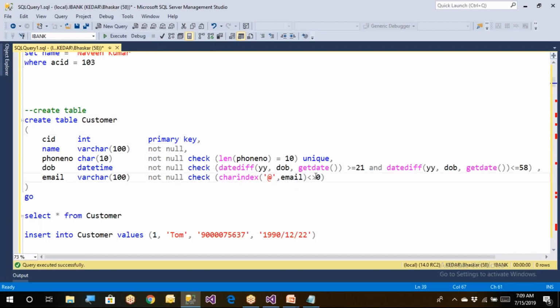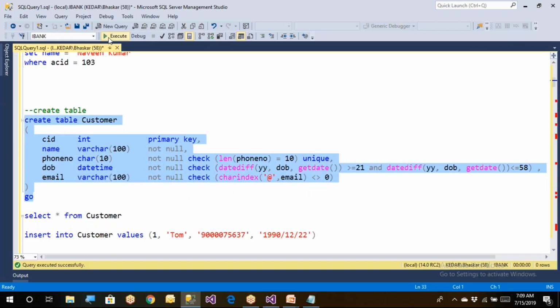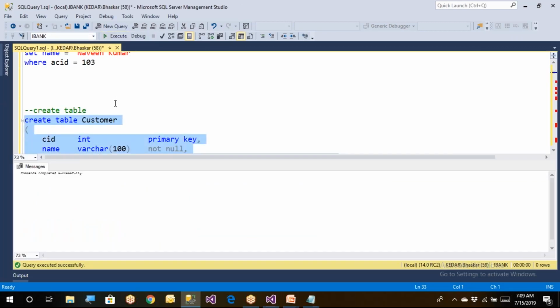If you're getting zero, zero means what? It doesn't have the at the rate symbol. It should be either greater than zero or you can say not equal. So this is the not equal to symbol. If it is not equal to zero, then this is a valid email ID. So like that, you should be able to insert some data.